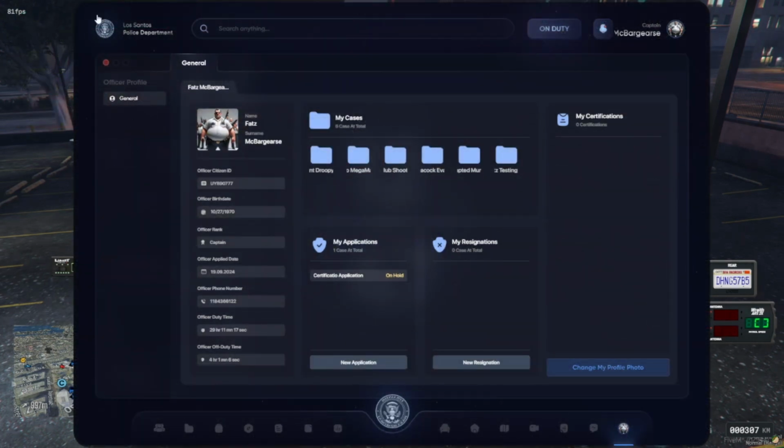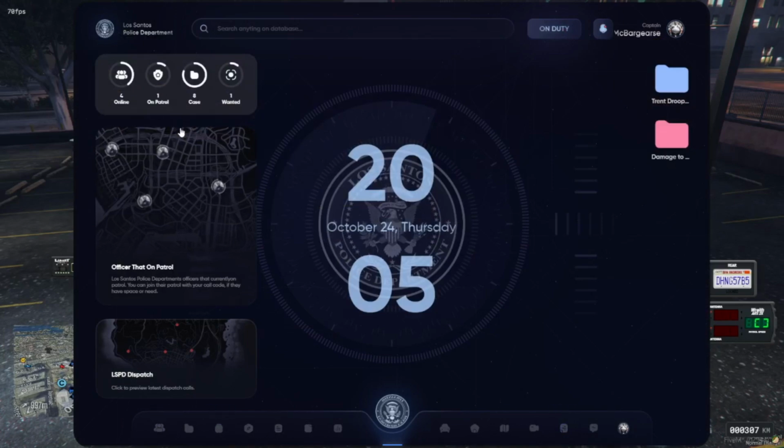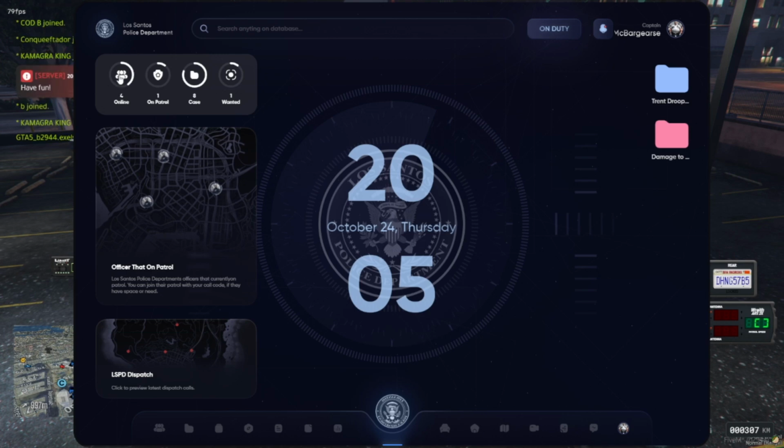So what we're going to do now, we'll go back to the main page. All this information here is readily available. You've got all your icons down the bottom, which we're going to go through in a sec. Obviously, this is today's date. Up here, this is the current police officers online. How many currently have selected the patrol button? We should all be doing this, and we'll show you how in a second. How many cases there are. How many people are wanted at the moment.